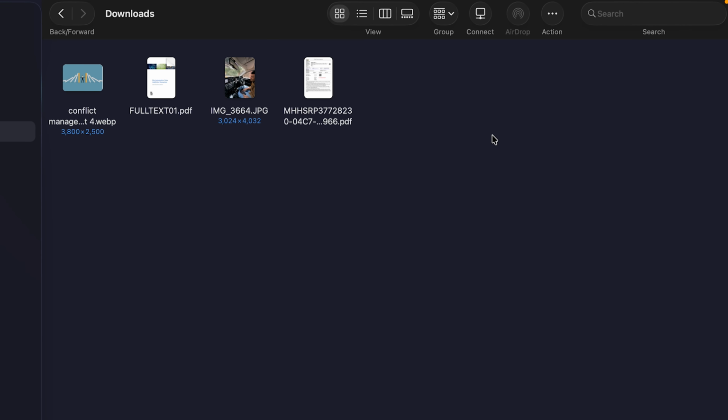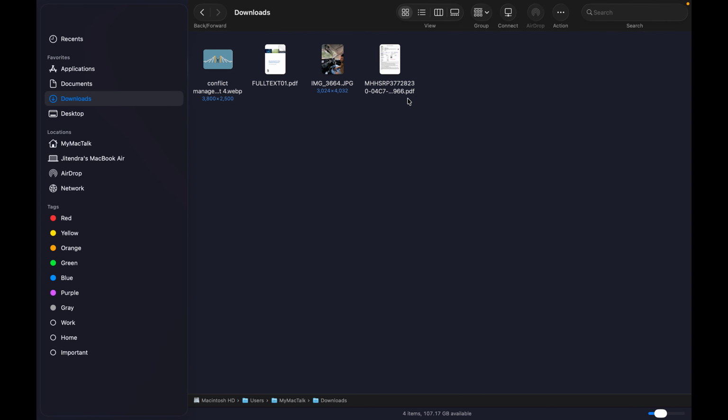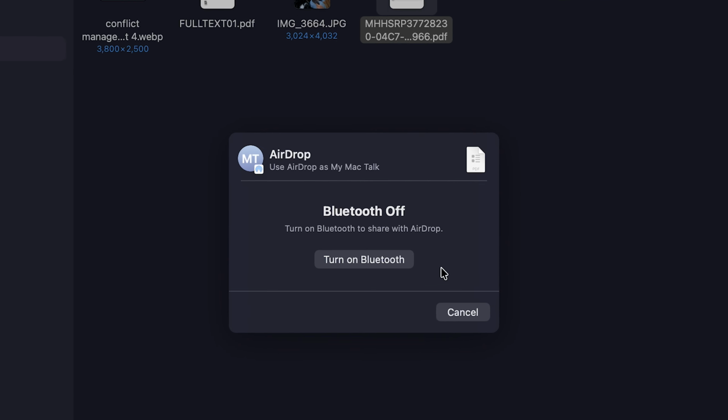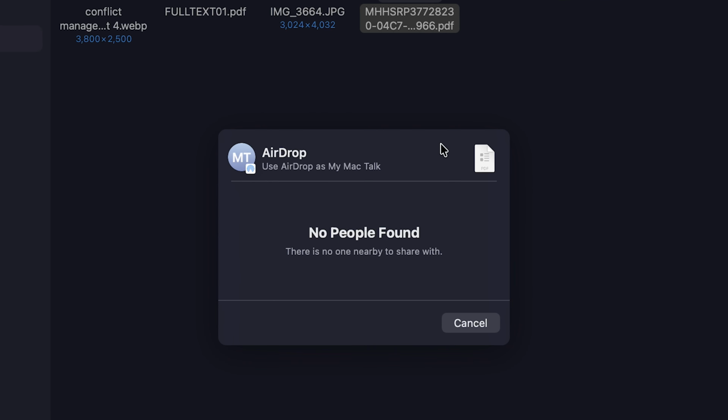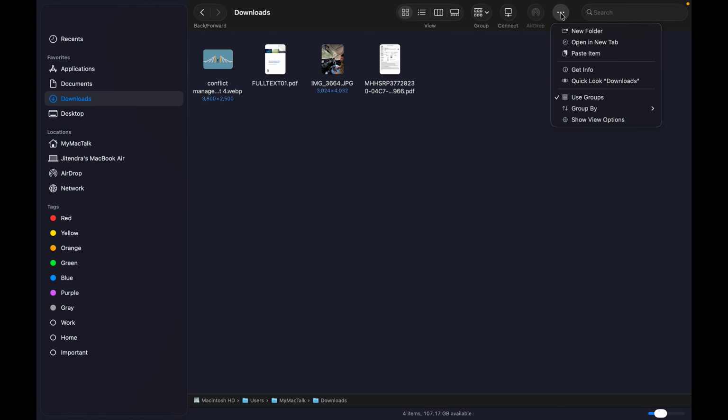This here is to connect to your server. I work in content creation, so connecting to the server is very important for me. I can also share some files. Here you can see I have selected a file. I can select AirDrop and then use my AirDrop. Obviously I have to turn on Bluetooth and then I can drop it to my nearby Apple devices. Then we have the action button over here, which gives us new folder, paste item, get info, and so on.